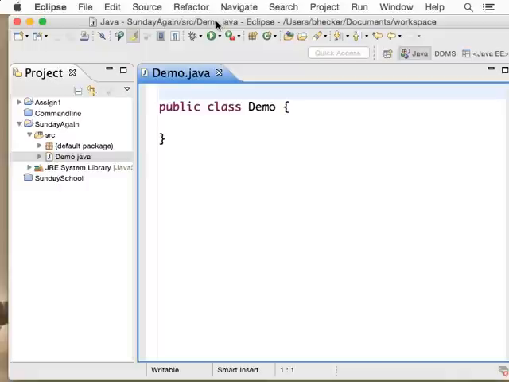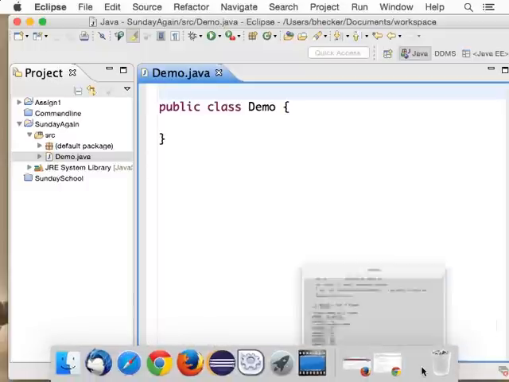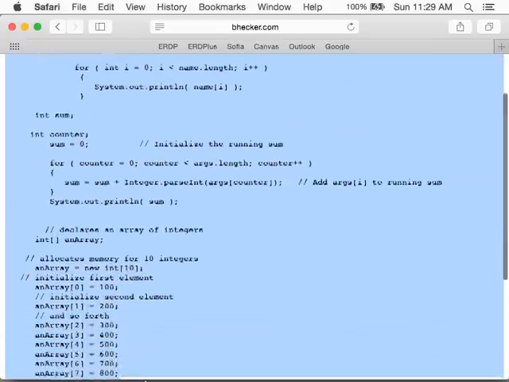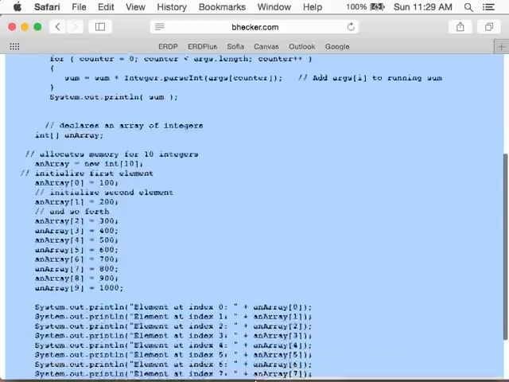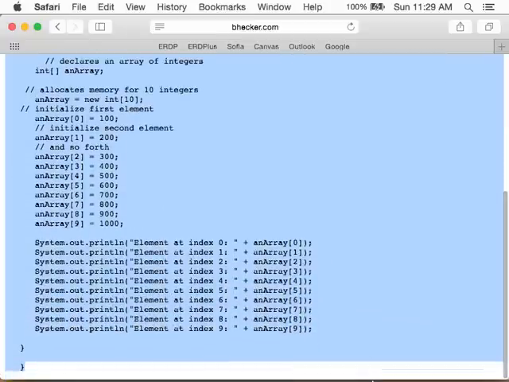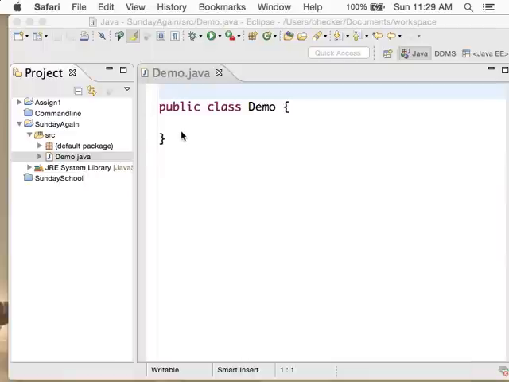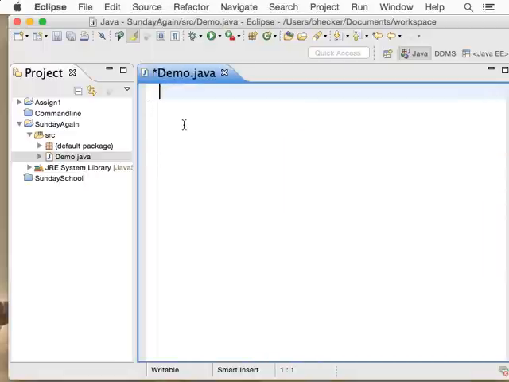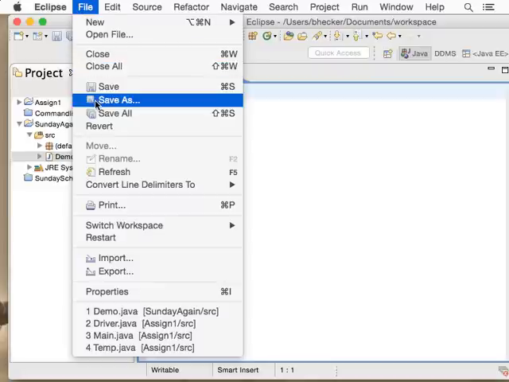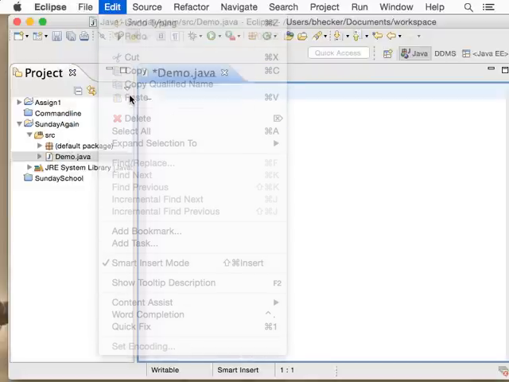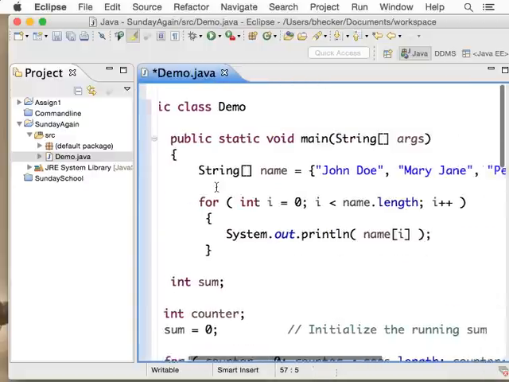And then I'm going to go to the website here. This is in Safari. I'm just going to copy this whole thing and paste it in the demo file. So I'm going to go Edit, Copy, get rid of this stuff, Edit, Paste, and voila, I got my code in here.